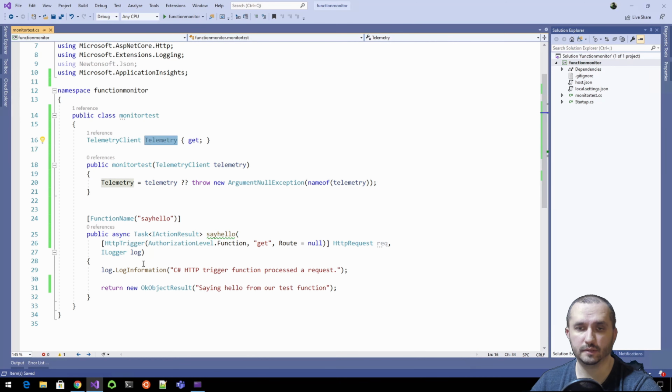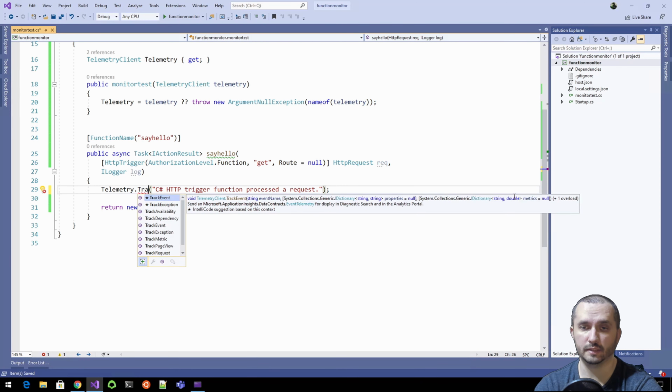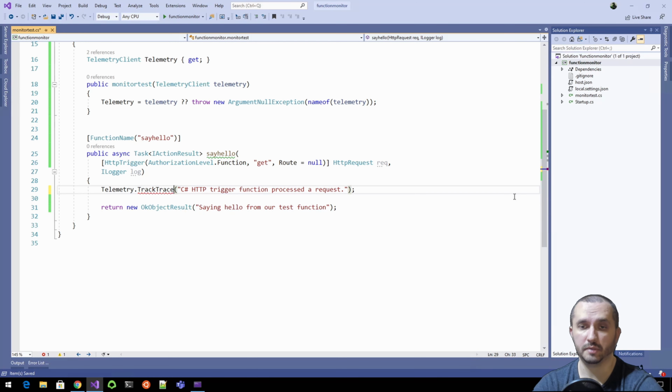And what this allows us to do now is we can replace all of these log messages to actually be able to call the telemetry class. So what we'll do is we'll replace the log.LogInformation with telemetry.TrackTrace, and this is actually going to send a tracing message into the live metrics view. And let's say triggered method SayHello. So this message is actually going to show up in a trace section of Application Insights.